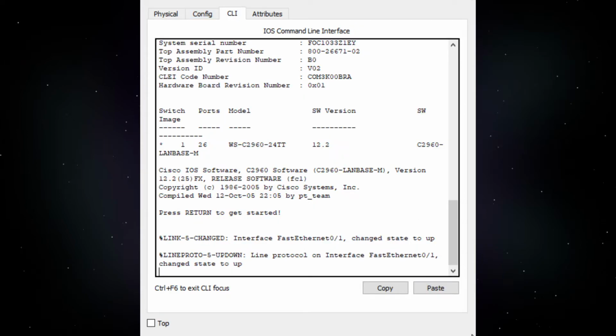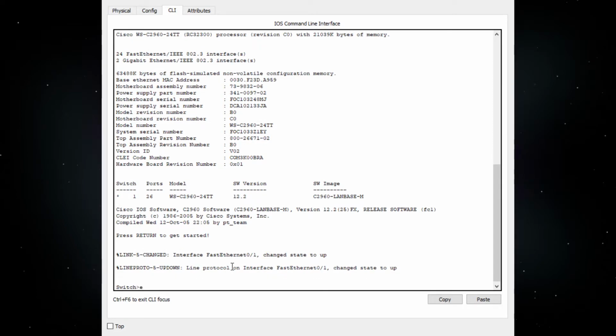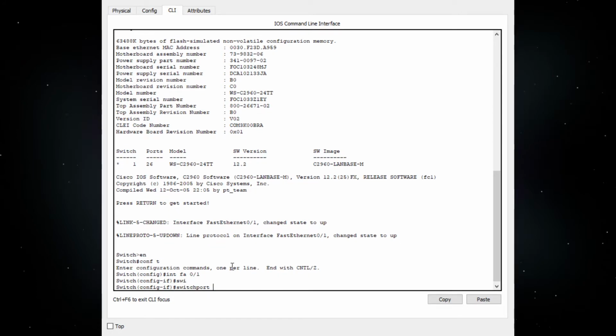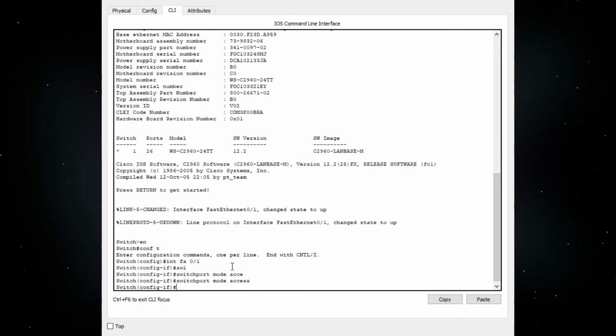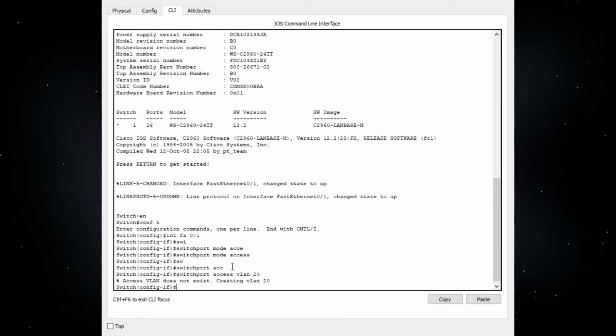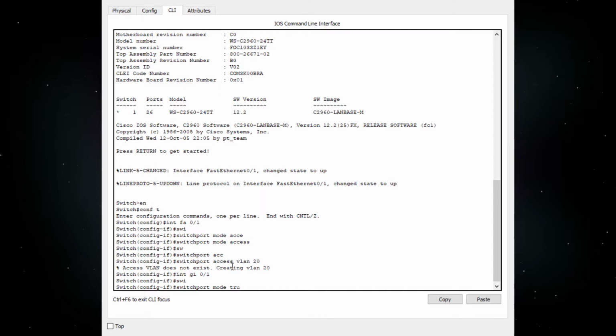Going to go to the CLI. Then we're going to config T. We're going to go into interface Fa0/1, which is where the laptop's plugged in. We're going to go switchport mode access, switchport access VLAN 20. So it doesn't exist, so it's going to create it. Then we're going to go into the Gig0/1 and create a trunk port. So switchport mode trunk.